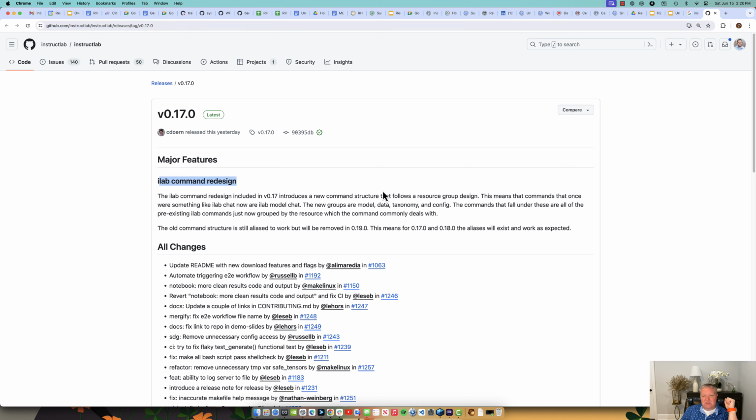It's something the team has been working on to logically group the commands better. So today you'll notice in iLab you do iLab chat, iLab serve. Well, if you're doing an iLab chat and an iLab serve, you're generally working on a model. And so they've redesigned the command line tool to have a group design now. So you can do iLab model and things like that.